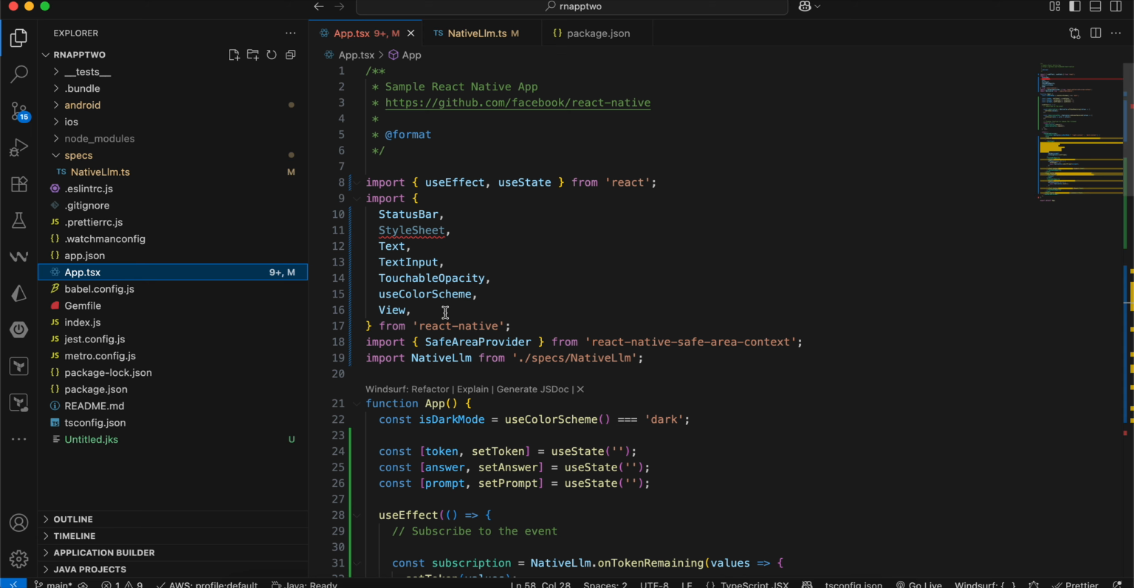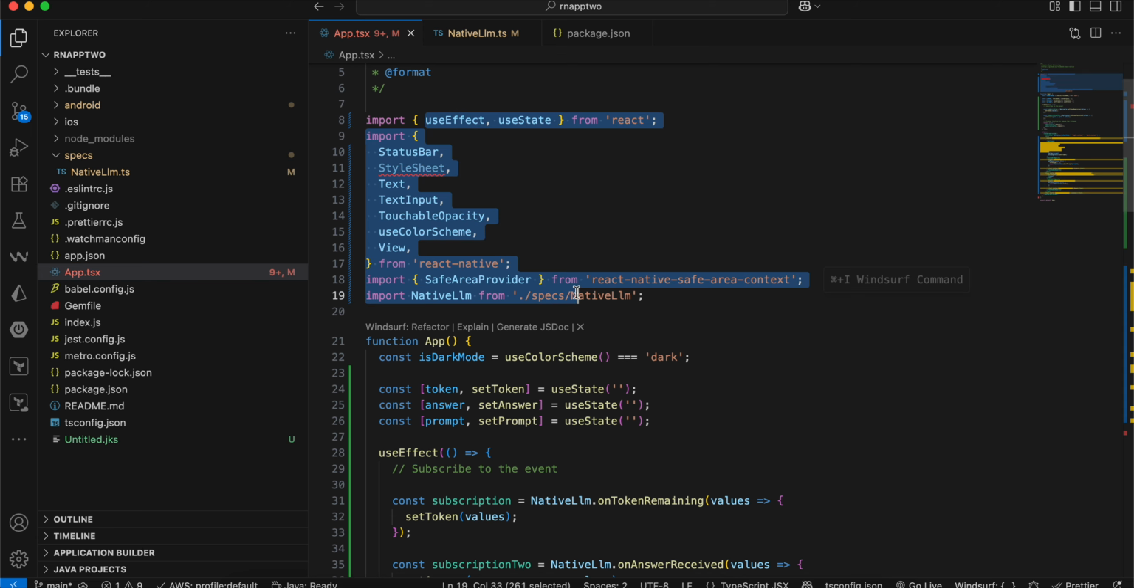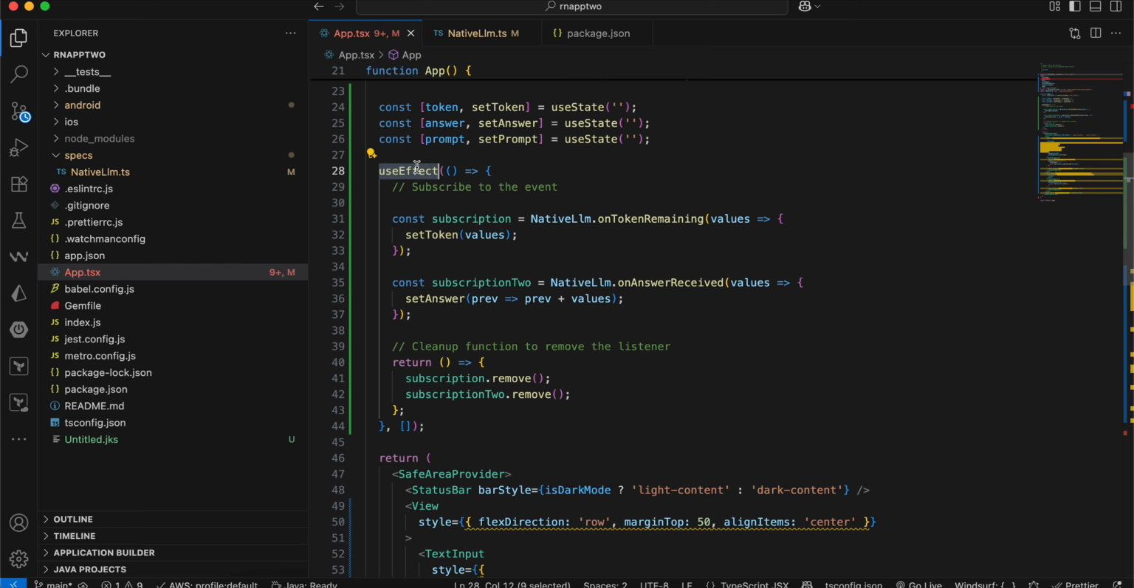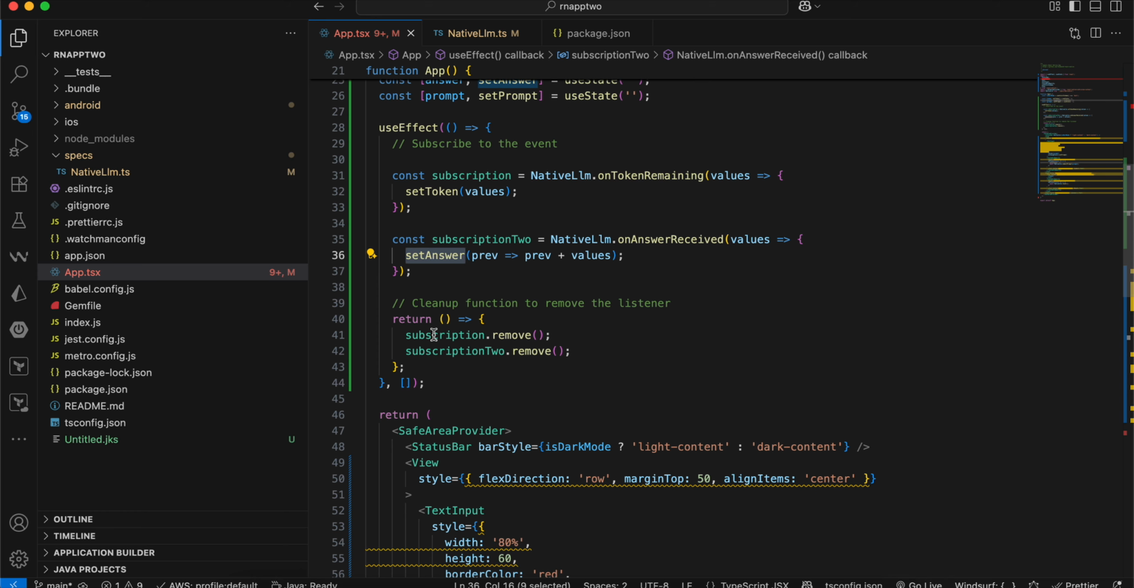You can just go to app.tsx. Here you can see these are all the imports which I have added. I have added one state for token, one for answer, and one for prompt. Then inside useEffect we just do native LLM dot on token remaining, and one subscription for the answer which we received. And once we receive the answer, we just append to our existing answer, because we get kind of like streaming data, right, and we don't get data in one go. Then here we remove our subscription for both of these.